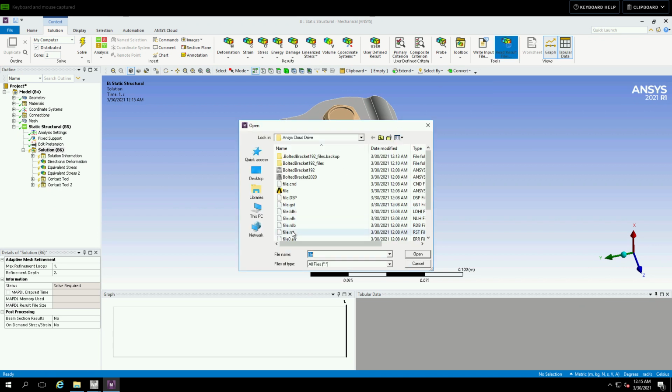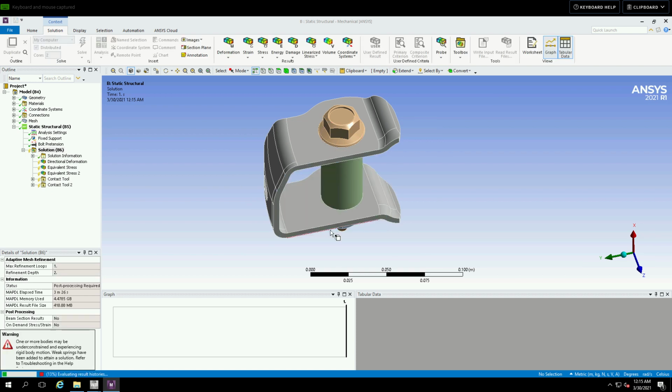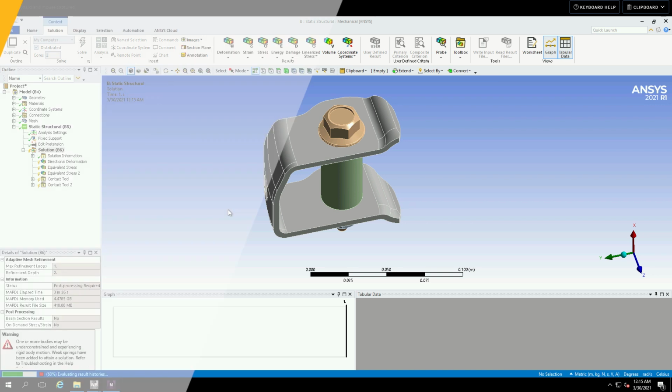In this example here, we are going to post-process directly in the browser. We can display the results and work on our simulation result like we would have done in our local application.